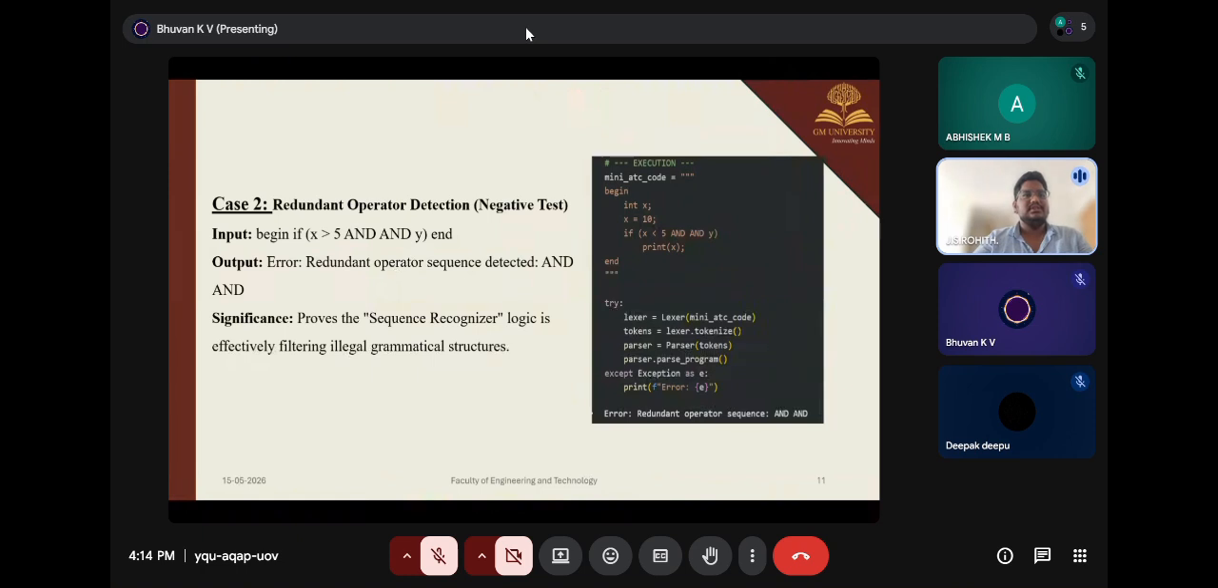Case 2, redundant operator detection. Negative test input: begin if x is less than 5 and and y end. Output: error, redundant operator sequence detected. This proves that the sequence recognizer logic is effectively filtering illegal grammatical structures.